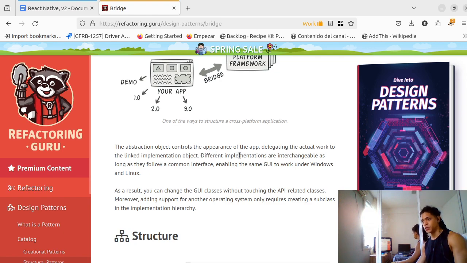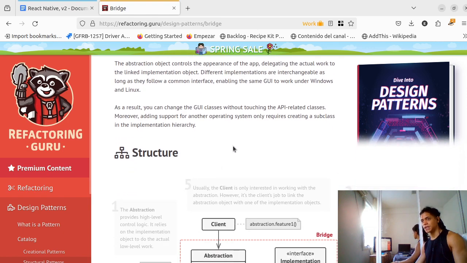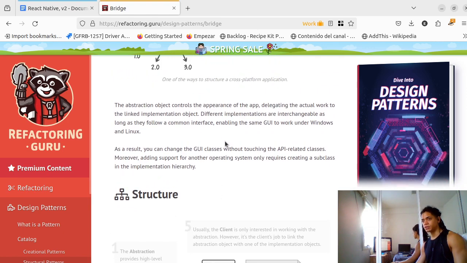This enables the GUI to work under Windows and Linux. As a result, you can change the GUI classes without touching the related API classes. Moreover, adding support for another operating system only requires creating a subclass in the implementation hierarchy.